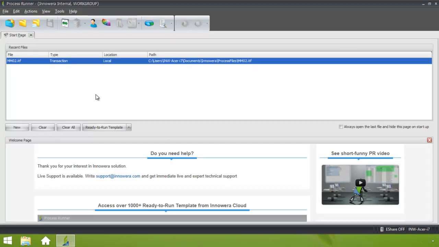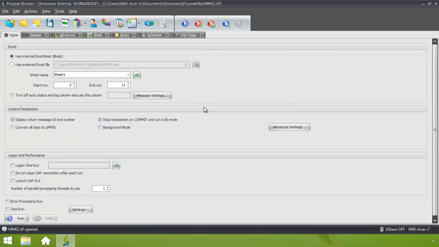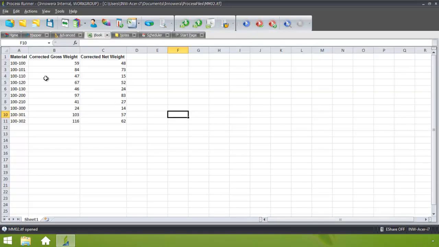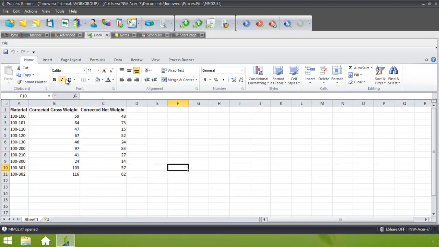Here you can see I have the process file for the transaction code MM02. This is the process file for the Excel spreadsheet, which I'm going to convert into an external Excel spreadsheet. I'm going to point out a few things first before I do that. First, we'll go to the iBook tab. Here you can see I have the data. This is an internal instance of Excel, which is in Process Runner. If I click on this button, you can see that I have the normal Excel menu options.